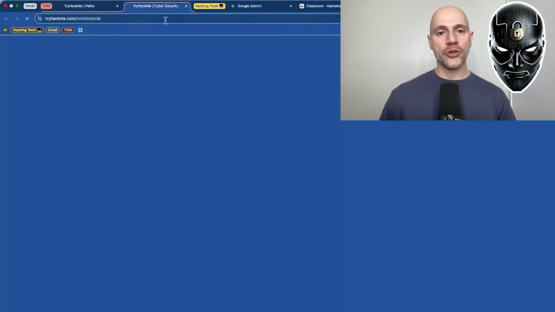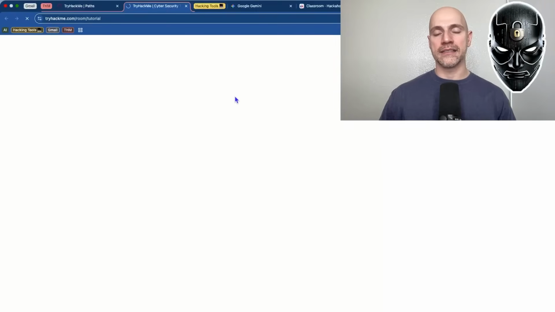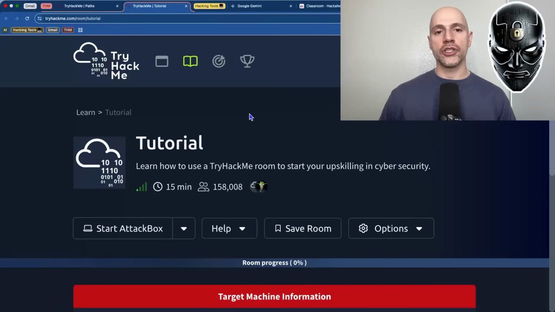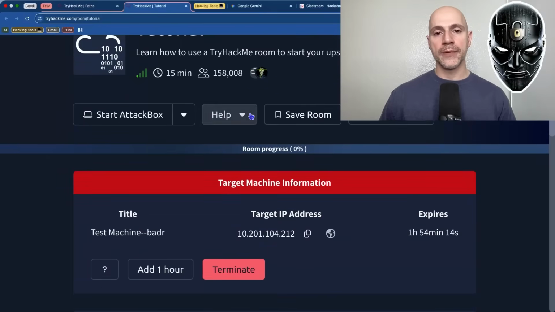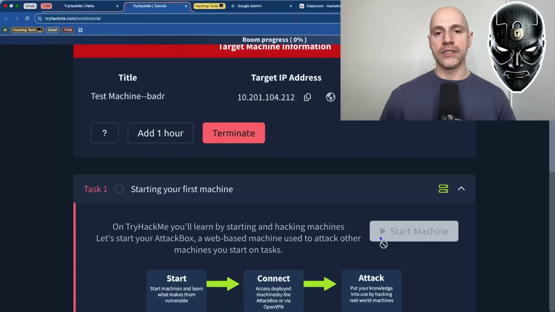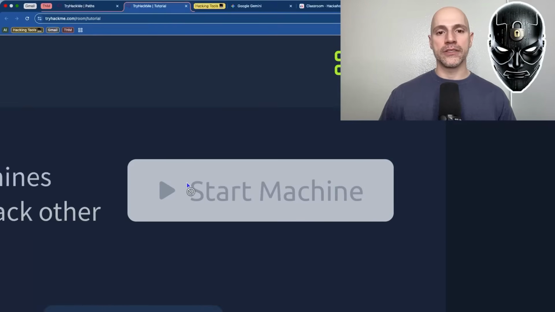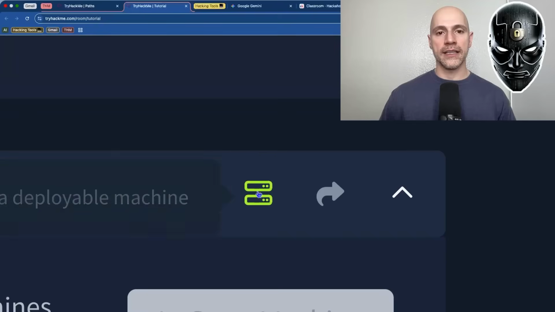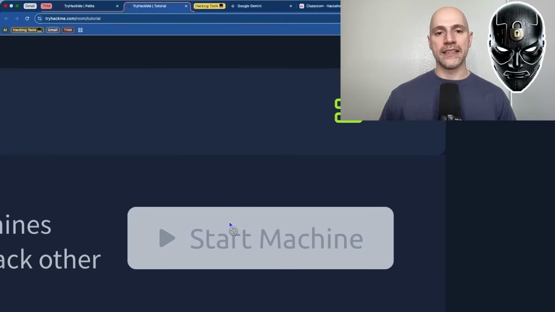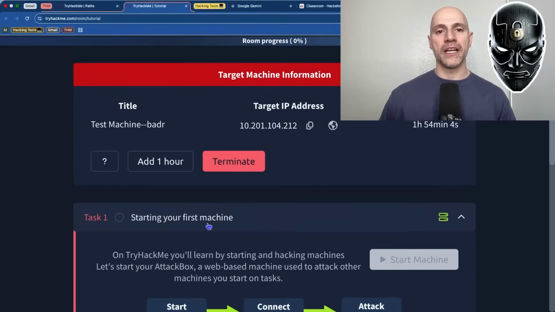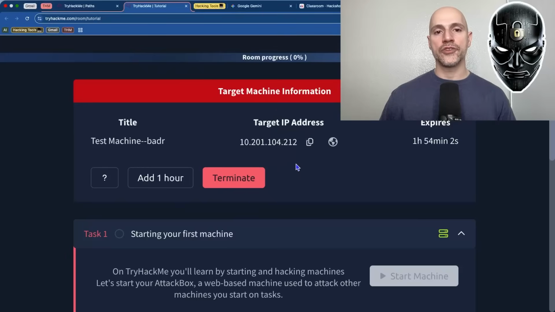And this tutorial is not complex. Essentially, all we're doing is just logging into a virtual machine, which I've already launched, and it's done with this green button, this highlight green that you see right here. When you click it, it takes about a minute for it to load, and they give you this IP address.